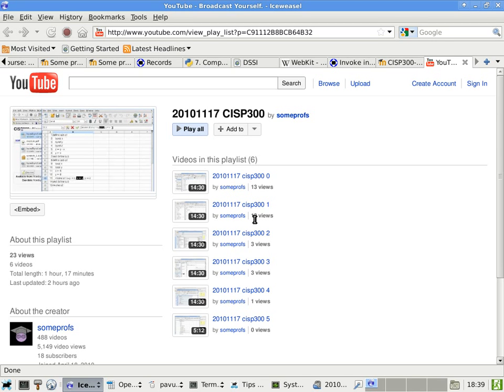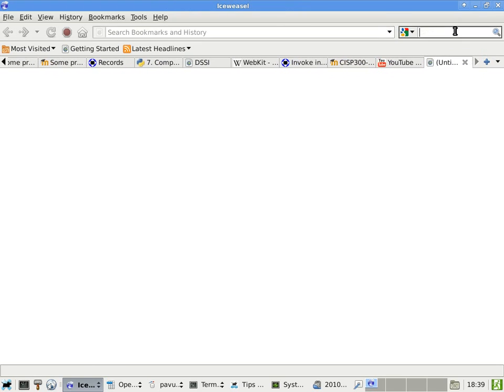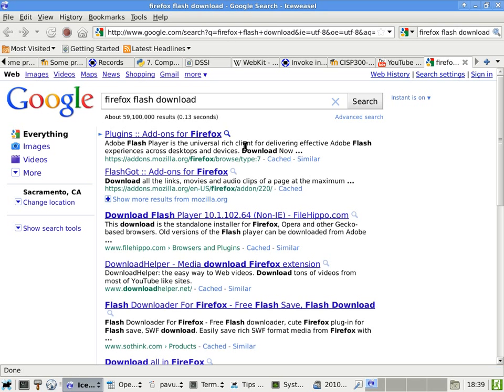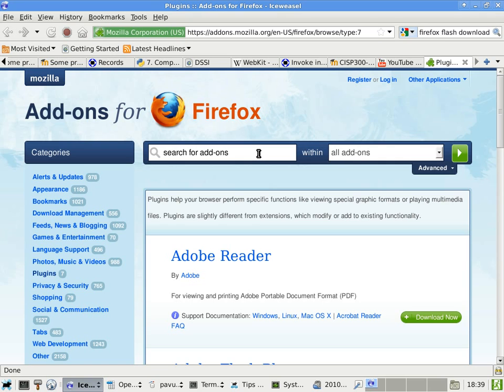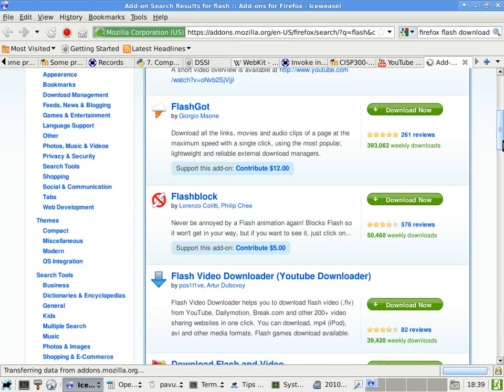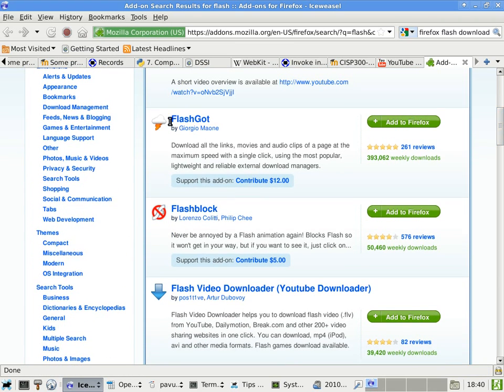without being online? There are add-ons or plugins that you can add to Firefox that will allow you to download a file. You just search for it. So you just say Firefox Flash download. Okay, you go to plugins, add-on for Firefox. There's even an app, not an app, but a program you can download for free. I can't remember what the name of it is, but you enter in the URL and it'll download it for you. Like, that's it. Flash God.